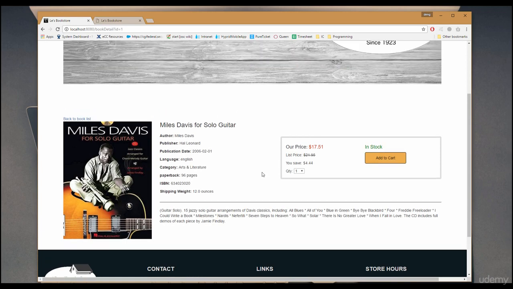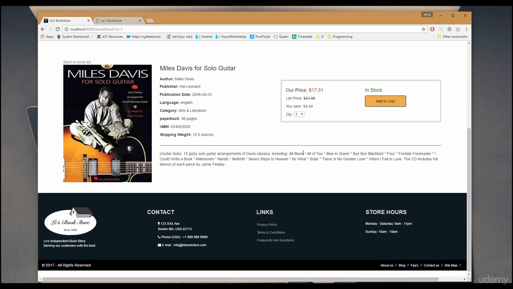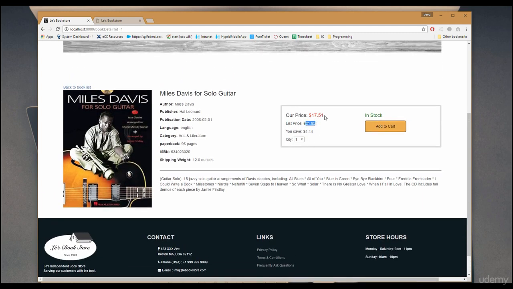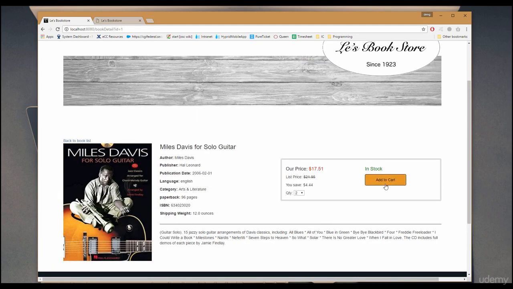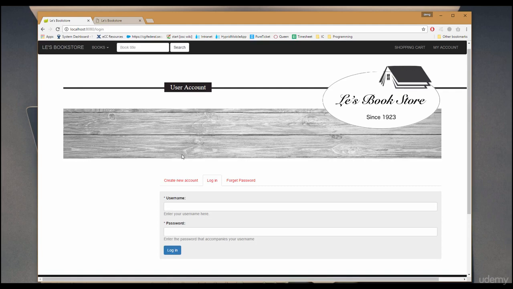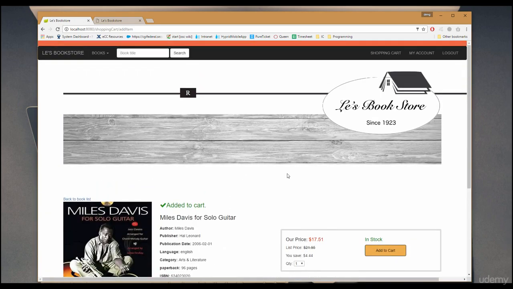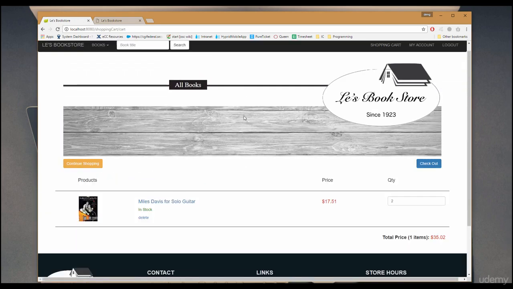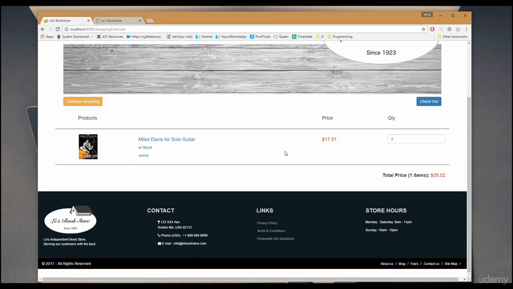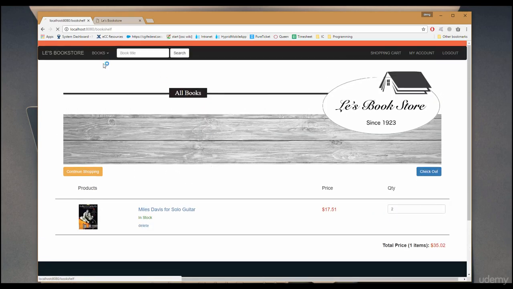All right, so here you have more info covered, like shipping weight, category, language, things like that, publisher, and list price, our price. Now you can choose the quantity and add to cart. Okay, and in order to add to cart, you have to log in as a user. So once you log in, you can go to the shopping cart. Here is the shopping cart. You have one product. Let's add another one.